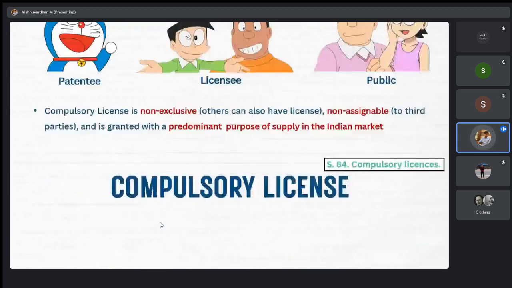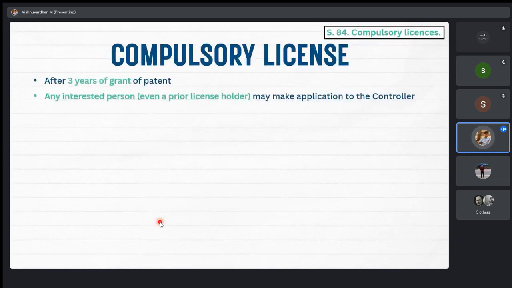Yeah. Cool. I think I mentioned it also. So certain provisions now of compulsory license. Firstly, it is after. Vishnu, yeah. I have a couple of more questions.